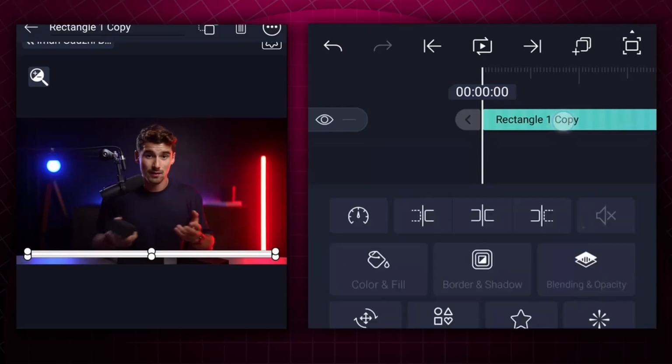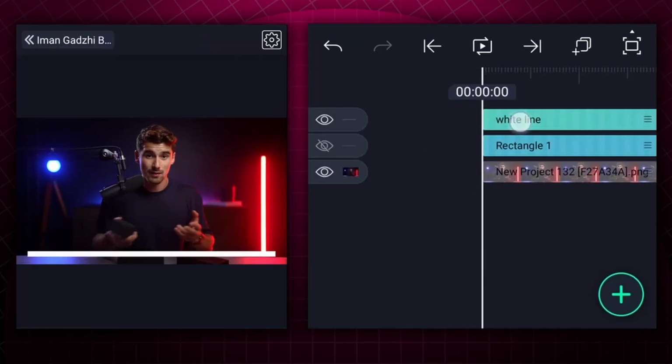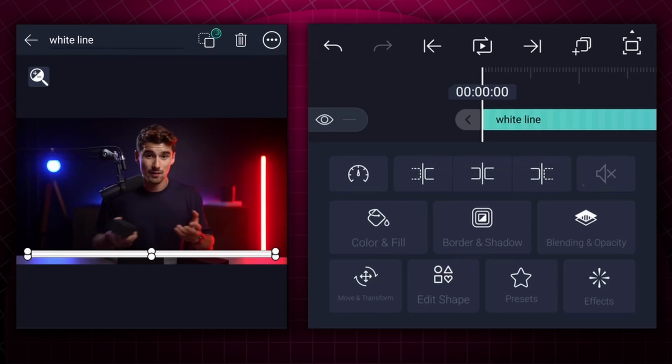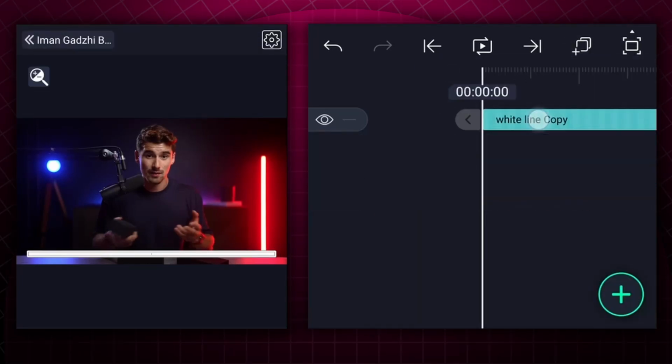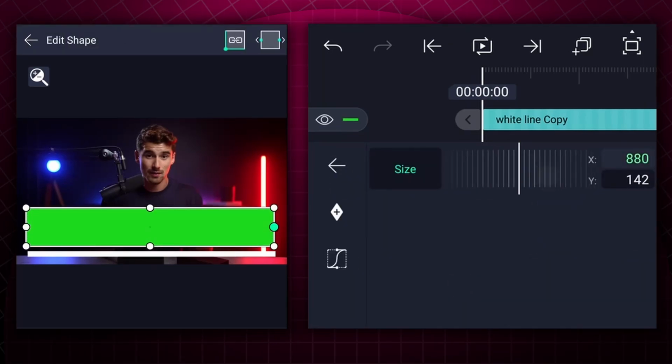Hide it for a moment. Let's rename it as white line. Now make a duplicate copy of this layer. Place it here. Change this shape color, select any color. Adjust this shape size as shown.